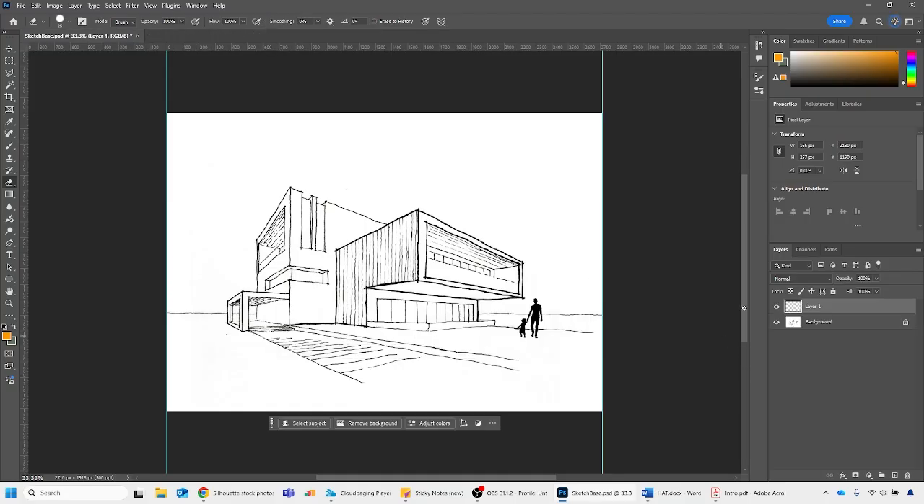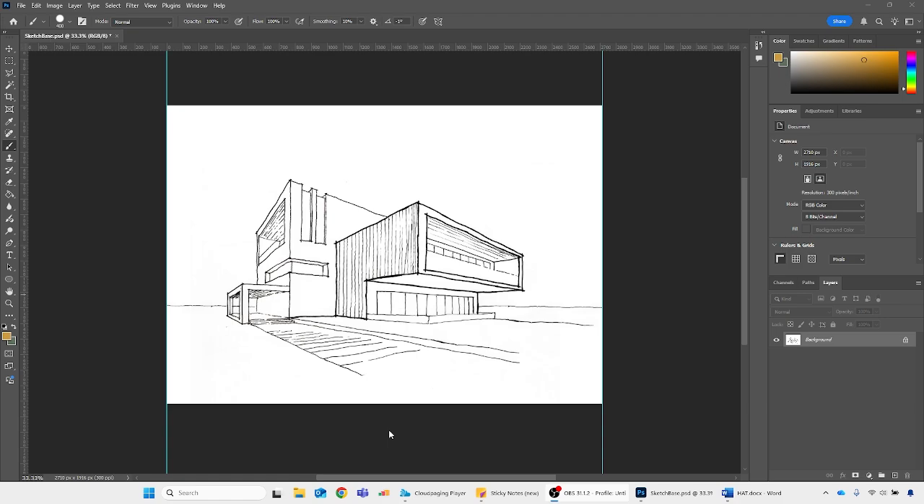Okay, so I actually don't want that person. I was just highlighting the different ways to bring something in. I've got another piece of tracing paper that I've scanned in with some annotations for my design on it, and I want to overlay these on top of this drawing.